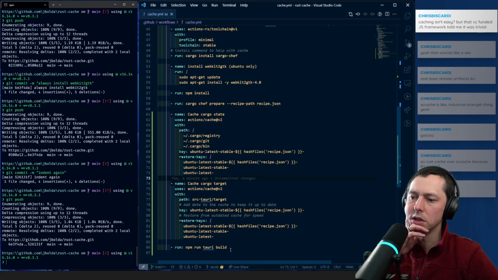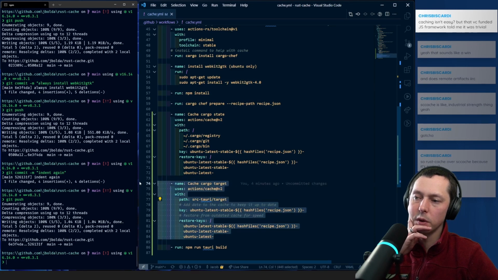Is there anything else that we need to do with this? So we're running build. We could potentially have multiple caches. That's why I'm interested in this.